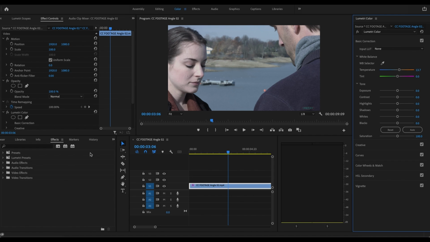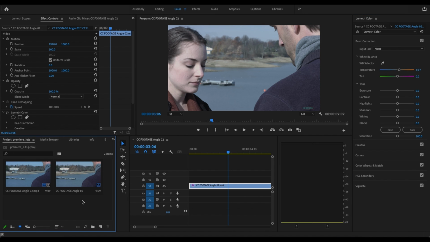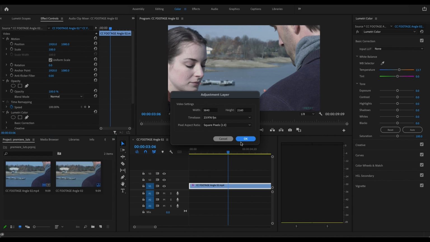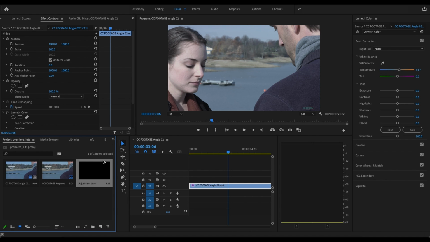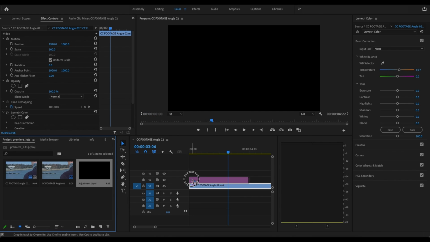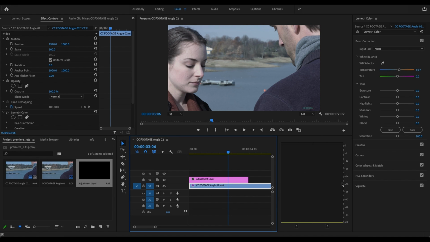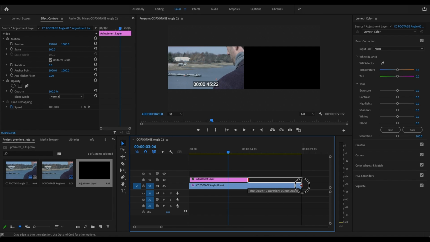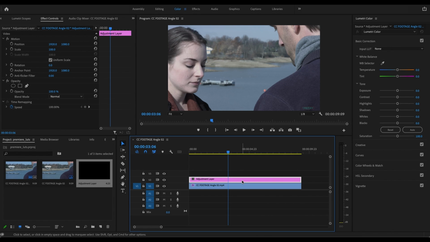Right, bottom left. Okay, so this is where we've got the project browser here. I'm going to add an adjustment layer. Okay, right, I'm going to drag the adjustment layer over the top of the clip I've got. Let's resize this a bit, make it the same length as the movie, use it for the whole clip.